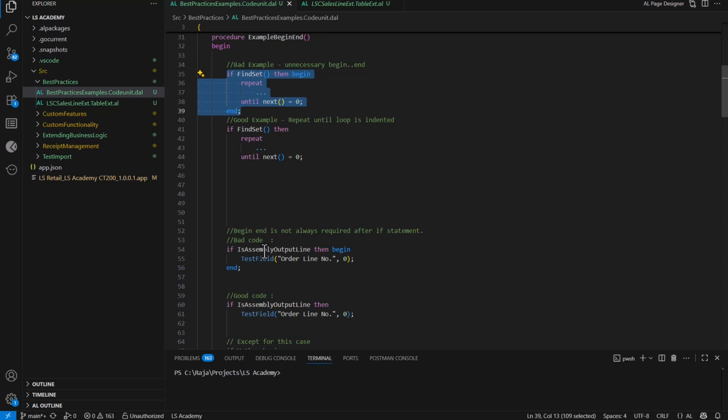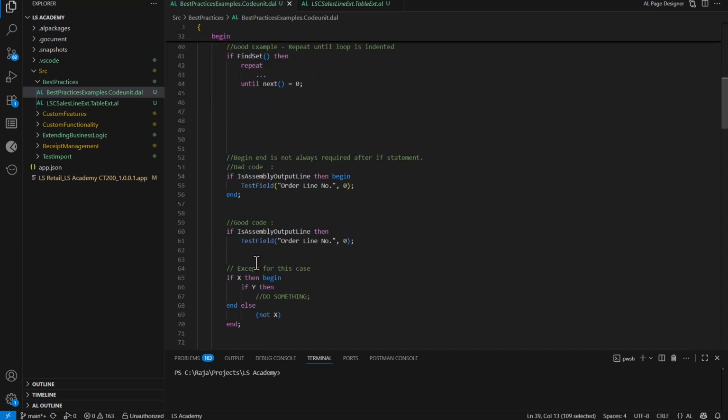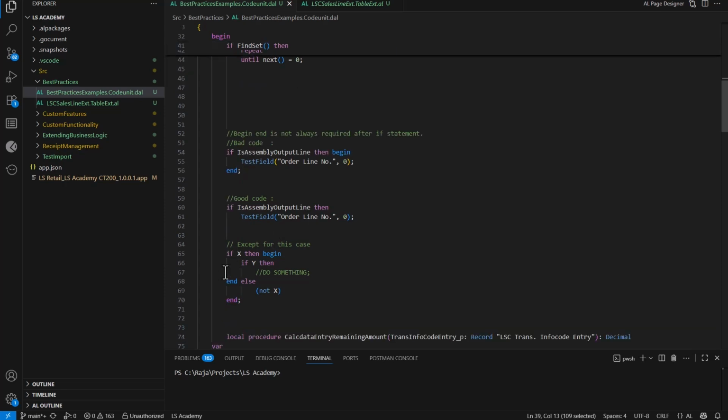Mostly developers have a tendency to write begin and end after the if statement, then start writing the statements inside the block. But if it is a single statement, try to avoid using begin and end so that it looks clear. If it is multiple statements, yes, for this you can use begin and end so that you can have some other logic to follow up with the statement. This is an exceptional case where you can use an if begin and else with the if.